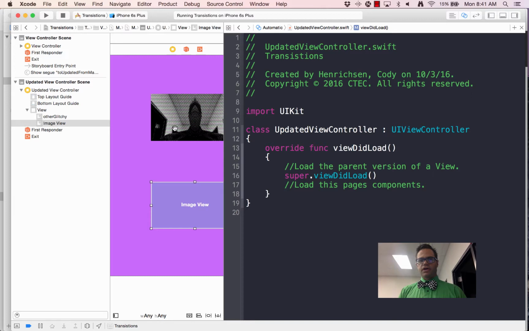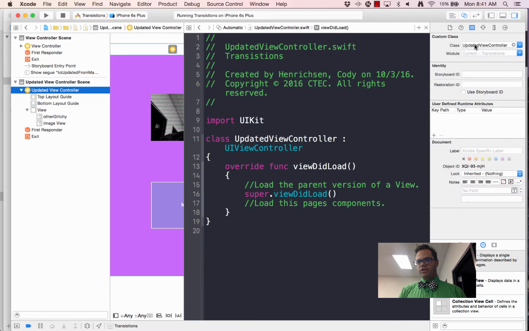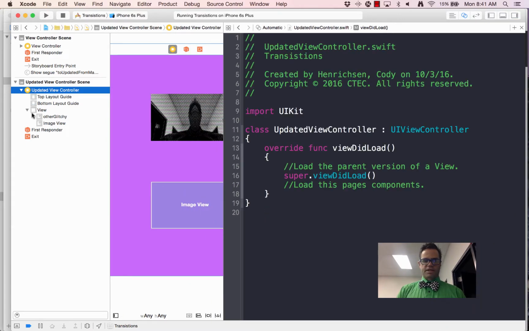If it's not, then you need to go back to your view right here on this section, go to your identity inspector and make sure it's linked properly right there. But we'll get past that later. So we have the idea of this.